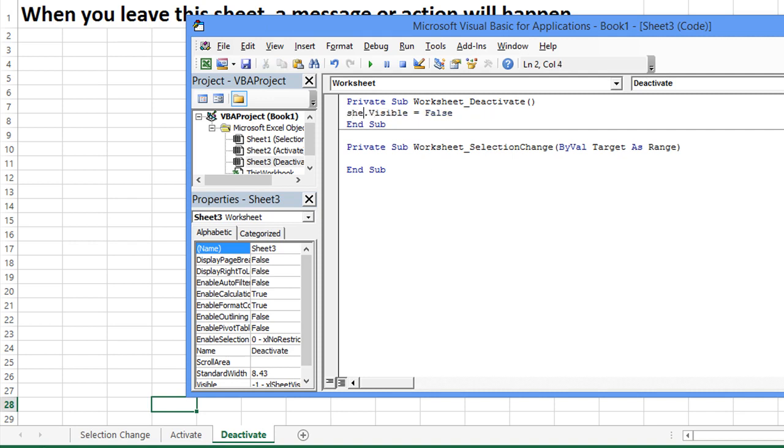So we're going to say sheets, and we're going to say the sheet called deactivate is the one that we want to make invisible. So input in parentheses. So sheets deactivate dot visible equals false. So let's see what happens. Let's put a stop marker right there.